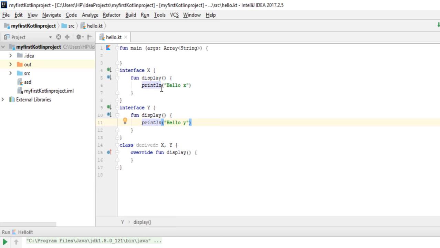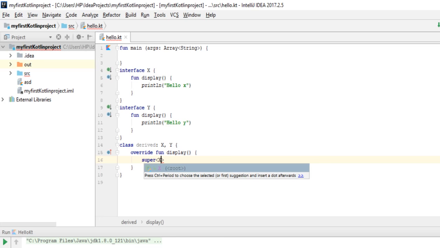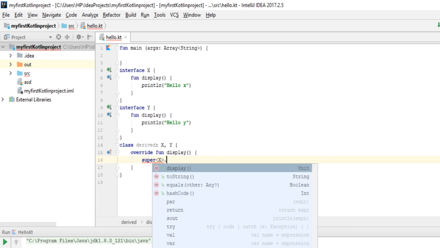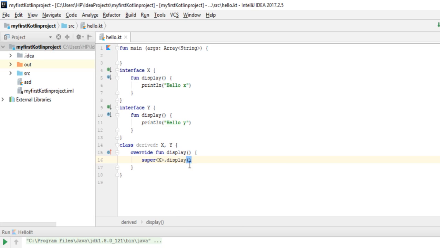This overriding conflict can be resolved by overriding this function, and then inside this function we have to use the super keyword, and then in angle brackets we write the name of the interface. For example, if I write super<X>, then dot display, this statement will call the display method of the X interface. Similarly, when I write super<Y> and then the display method, this statement will call the display method of the Y interface. This is how you can resolve these conflicts.